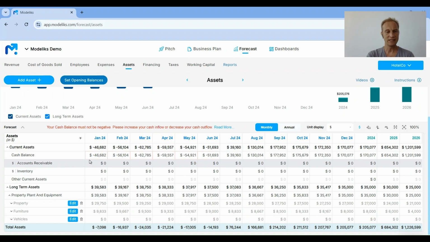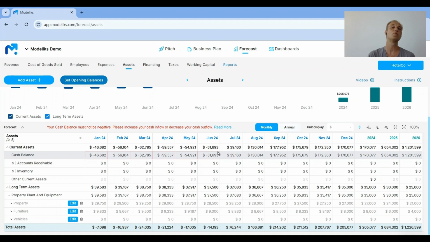Now, what I see here is that our cash balance is negative, and of course we cannot have a negative cash balance for our business, which means that we need to raise some funds or get a loan for our business not to have negative cash. That takes me directly into the next section of our financial plan, which is the financing. We go into financing here.